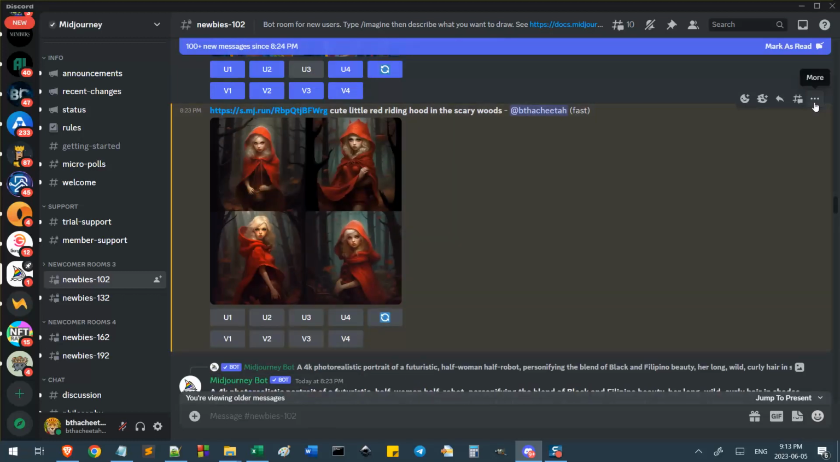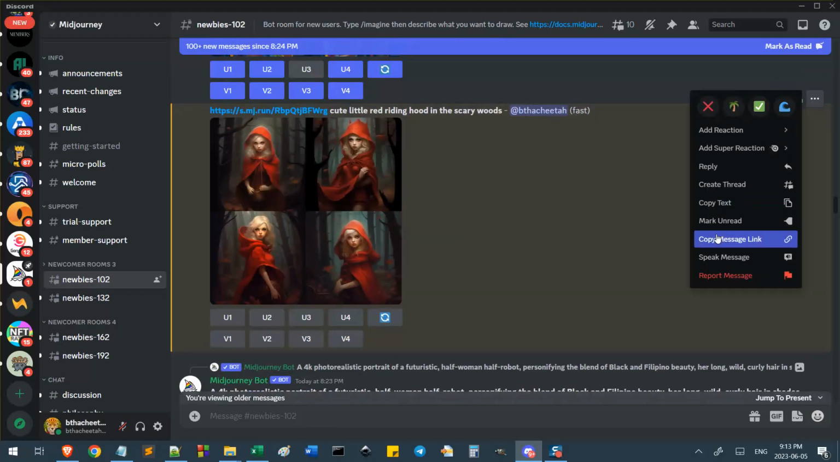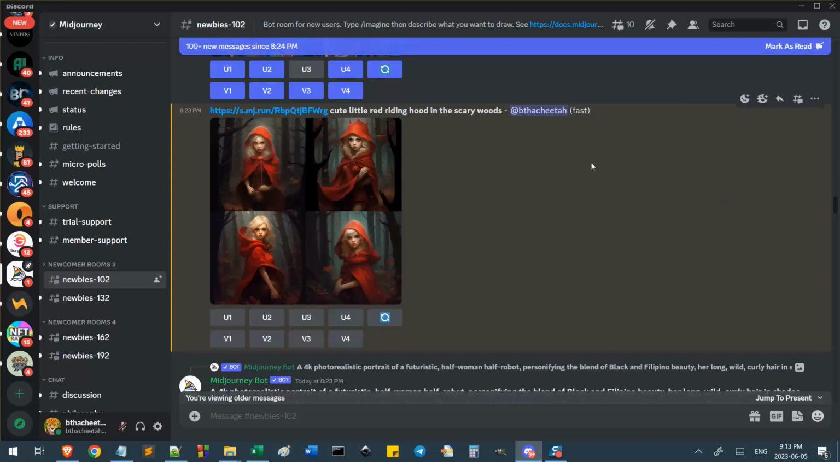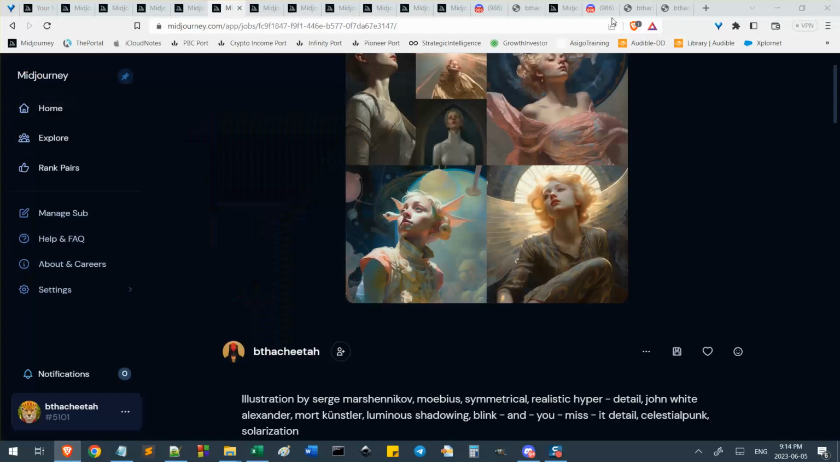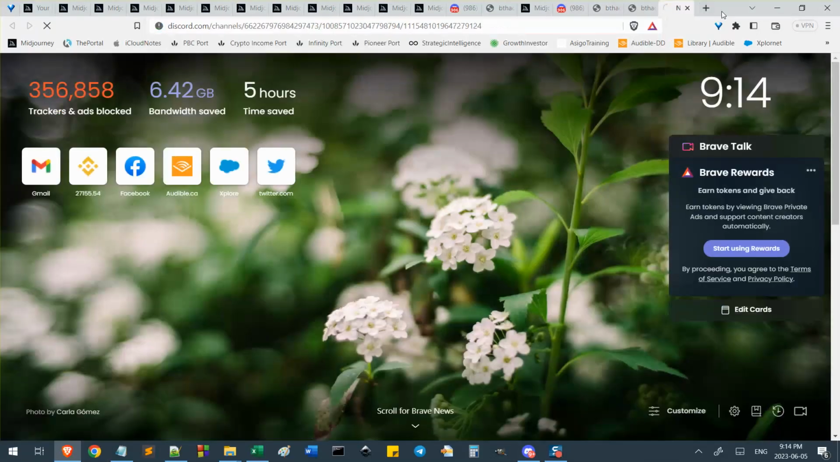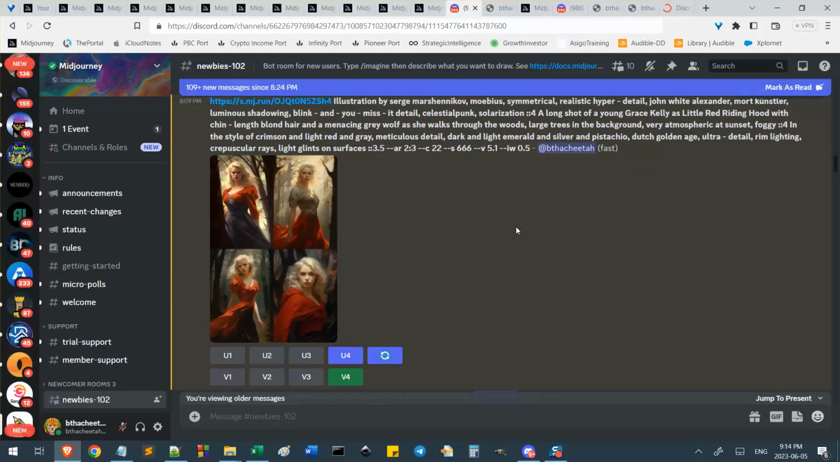So then you can click here and copy message link. So you go copy message link, that gives you a URL you can open up in your browser. And I did that earlier. You can see these two blue ones here. So then you get this. It's like the Discord app in your browser, and you can interact with it.